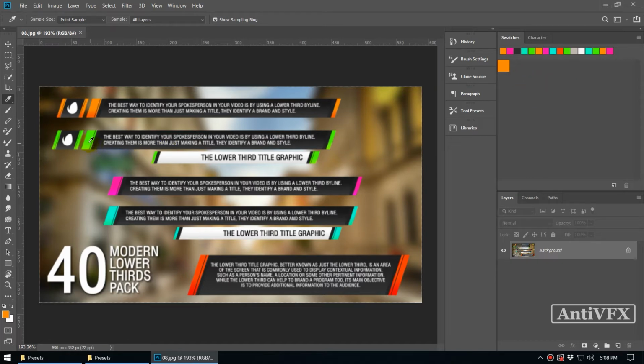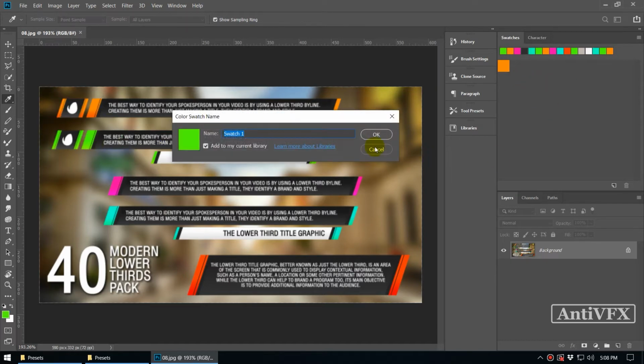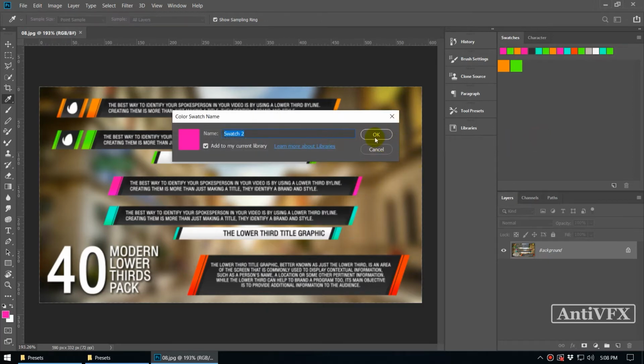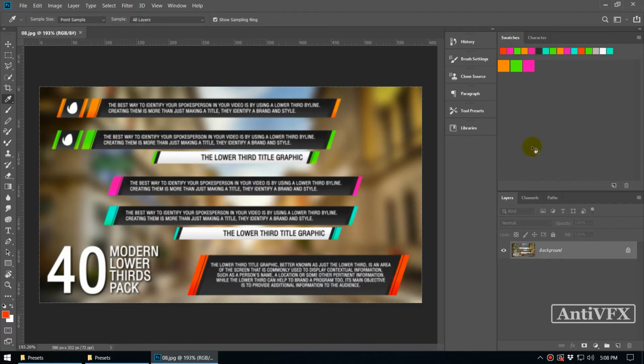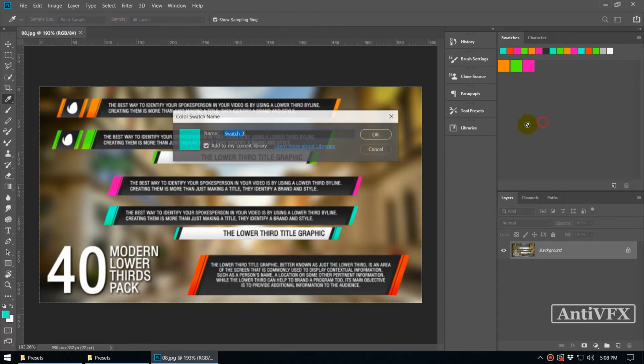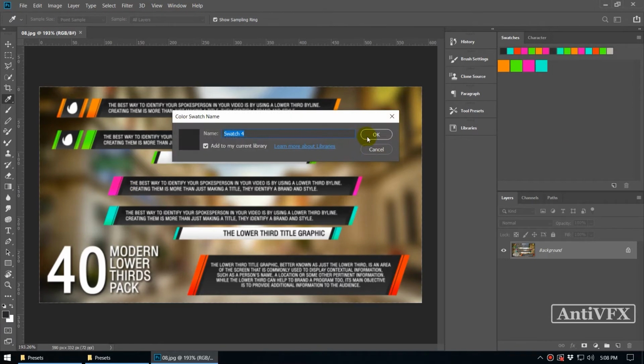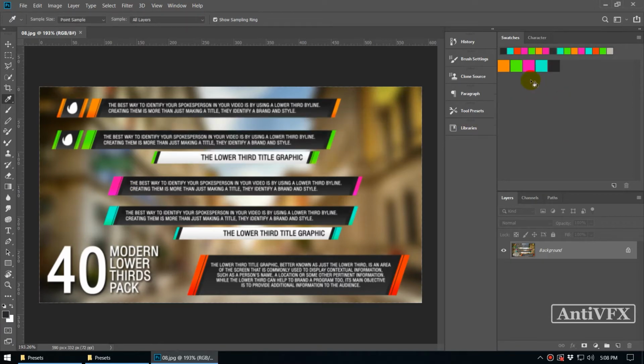Now you can continue this process to add as many colors as you like. If you want to remove any color that you don't like, or if you accidentally added, you can drag this and drop this to the bin like this. Now we have added the 5 colors to our swatches panel.